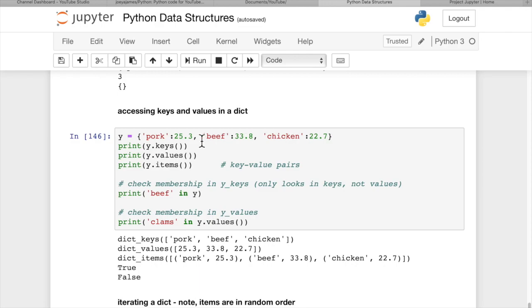So there you go. And to access some of the keys and values in a dictionary, let's create another dictionary here. It's exactly the same one that we used above. And then we'll print y.keys. So the key is basically pork, beef, and chicken. And you can see we print out the dict keys here. We get pork, beef, and chicken, and they're in the format of a list. And then we print out y.values. And it puts these values in a list for us. We get the numeric values. And if we want both, the key value pairs, we can print out y.items. And here we get dict y.items with pork, beef, and chicken.